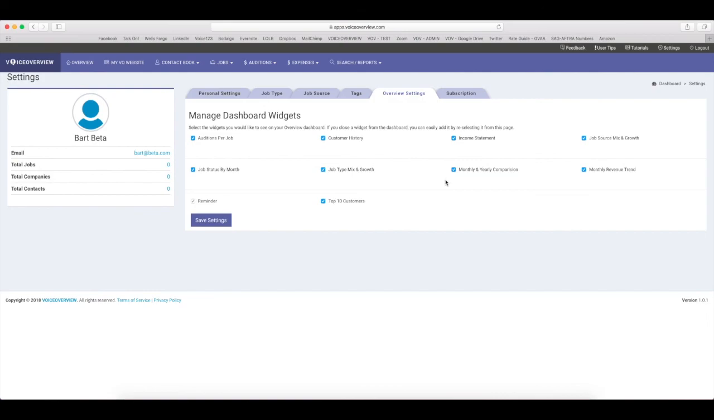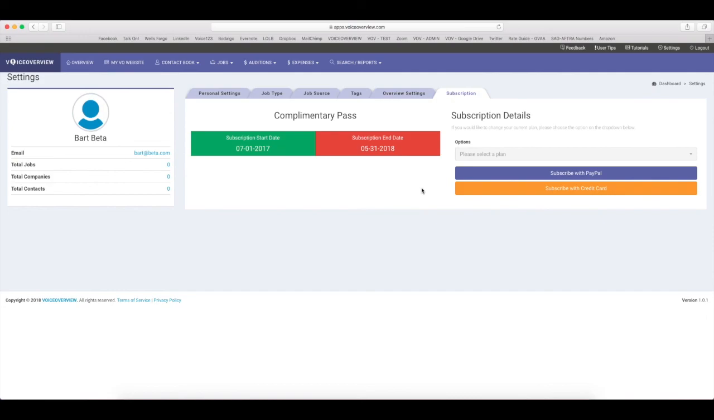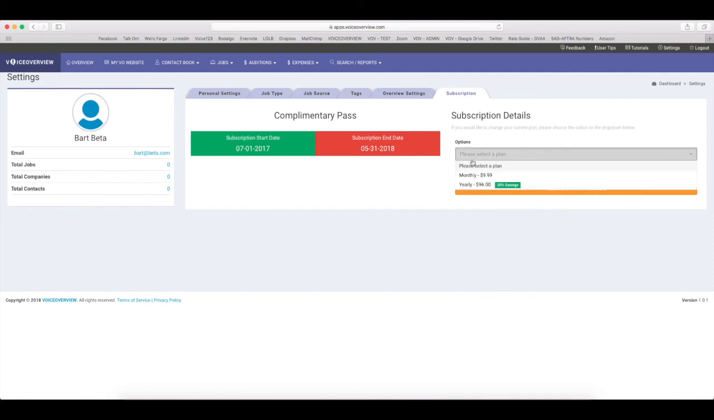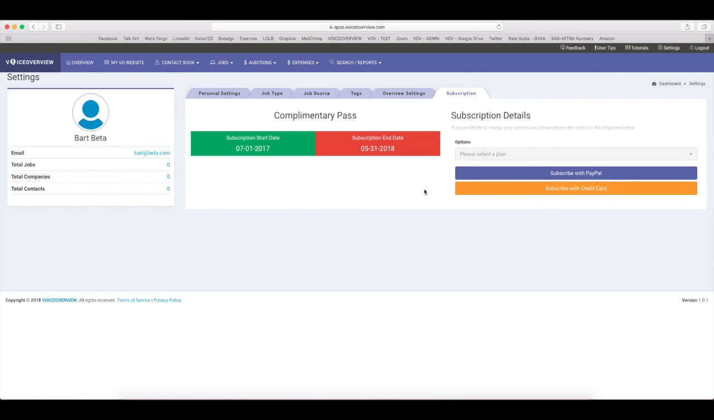Subscription, this is where you can change your subscription. So for example, this is a complimentary pass account, but if you are on a monthly plan and you decided to change to a yearly plan, you can do that. If you're subscribed and you decide that you want to unsubscribe, there is an unsubscribe link right here for subscription accounts, but we hope you don't do that.